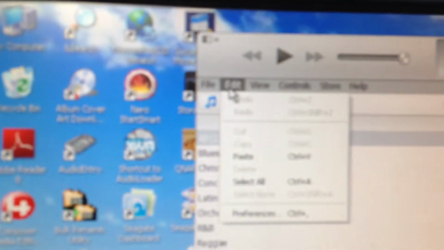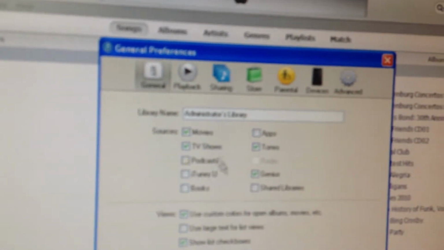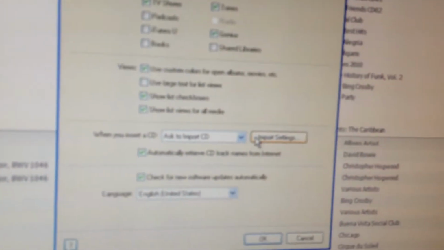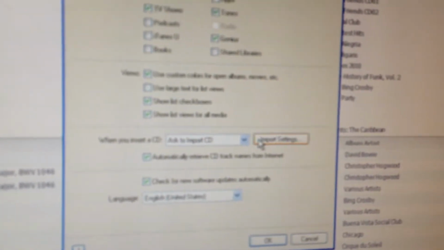So the first thing we're going to do is go to the Edit portion of the menu and then go down to Preferences. The first tab you'll see under Preferences is the General tab, and there's a thing called Import Settings. Import Settings will be for future CDs that you might want to rip. If you click on this button, you'll see it's preset for AAC encoder 128.